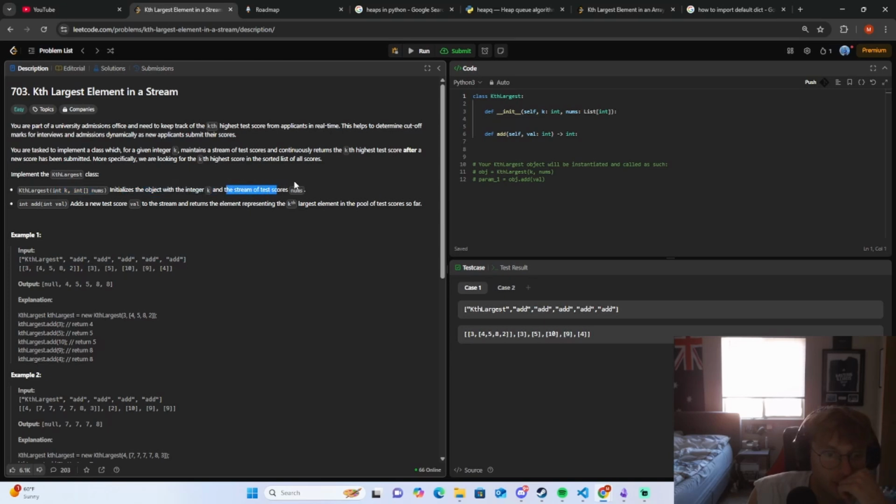K and the stream of test scores nums. Int add val adds a new test score val to the stream and returns the element representing the kth largest element in the pool of test scores so far. Kth largest initializes the object with the integer k and the stream of test scores.